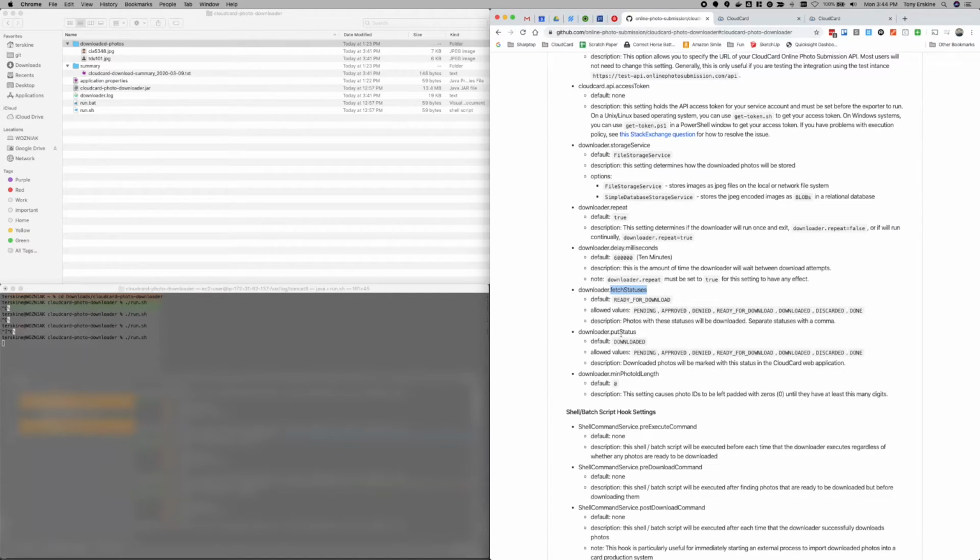Okay, and then put statuses. Okay, when I'm done downloading a photo, I want to put it back in a specific status. What status is that? Okay, it could be, any of these statuses are valid. Okay, so most likely the default is what you're going to want to put it back in the status of downloaded, and that's exactly what we're seeing. It's picking up ready for download photos, and it's putting them back as downloaded.